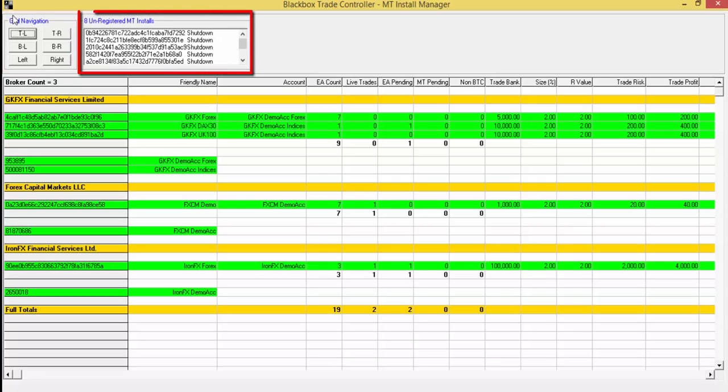To the right of the grid navigation buttons is the Unregistered MT Install panel, which lists any unregistered MT installs detected on the local system, along with their current status, i.e. running or shut down.